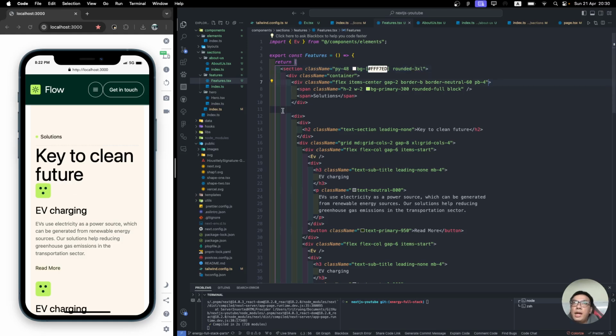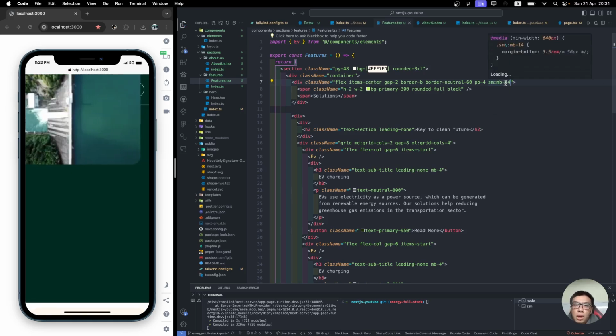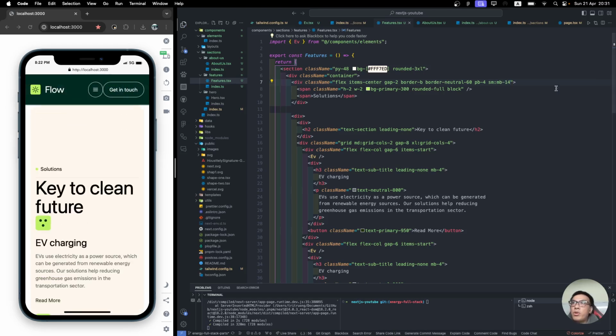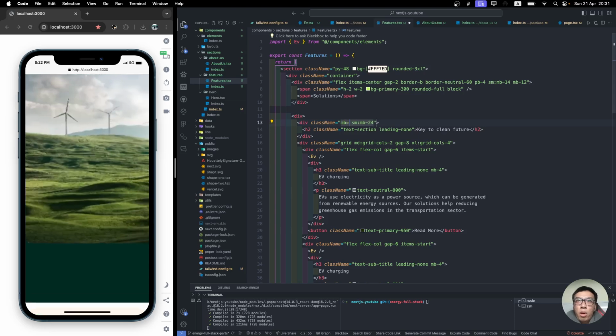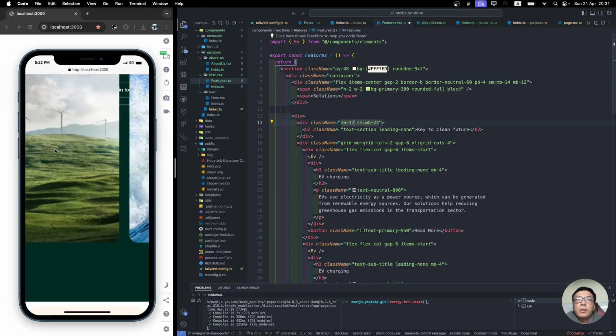So for this guy, we go to the solutions here, and we will have first the desktop. We have the margin bottom is 14, but in the mobile version we want it to have about 12 here. So the first thing is 12 for the guys, and the second thing that we want to have for this one, for the heading, so the SM going to be 24, and for the mobile going to be 12. Okay.